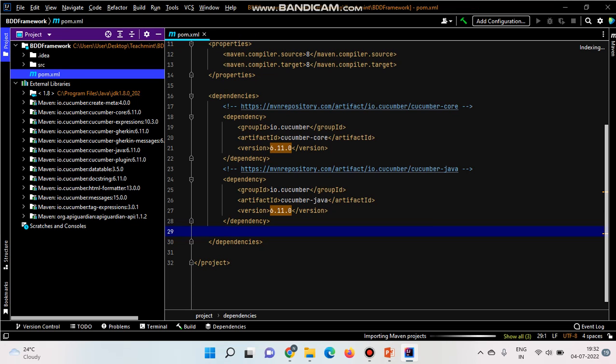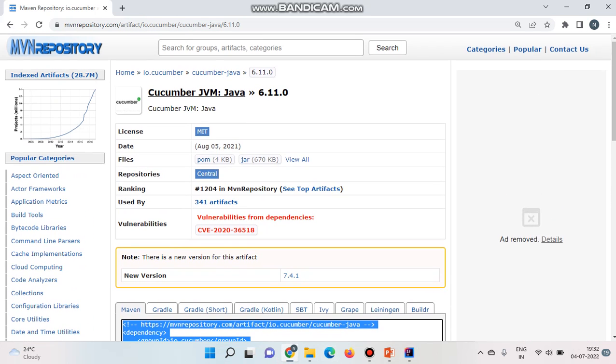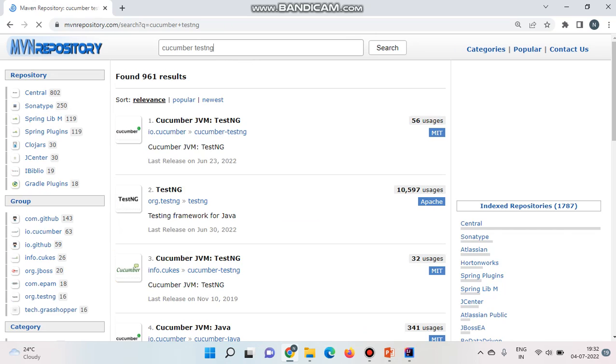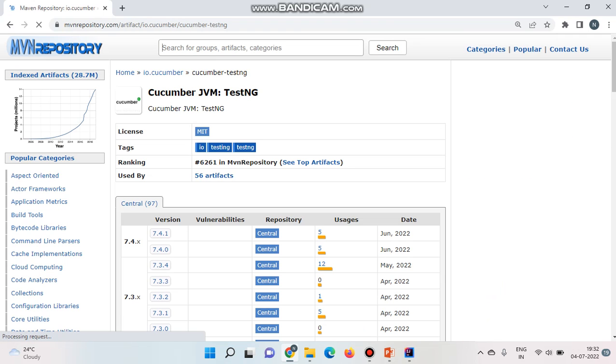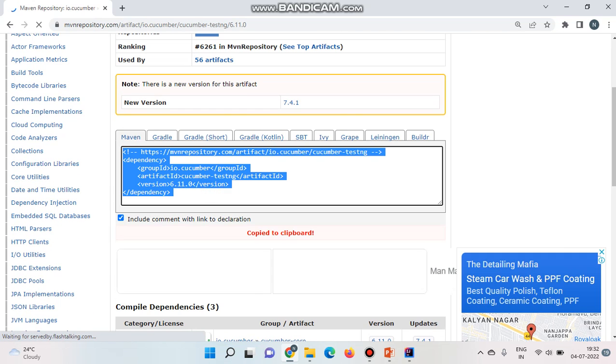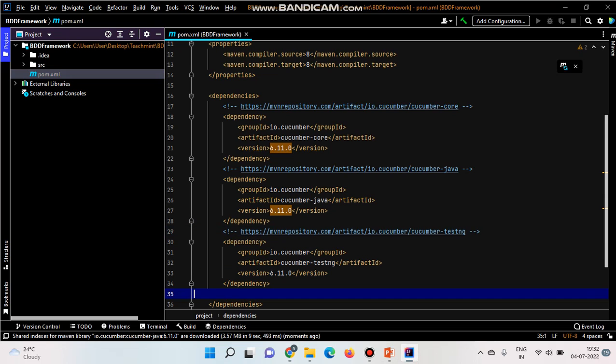Again, here we are going to use Cucumber with TestNG, not with JUnit. So I'm going to add that dependency as well, Cucumber TestNG. Okay, so this is Cucumber TestNG. I'm going to add 6.11.0, copy this and specify it inside this pom.xml file, and refresh. Okay, so currently I'm adding these three dependencies for my Cucumber project.